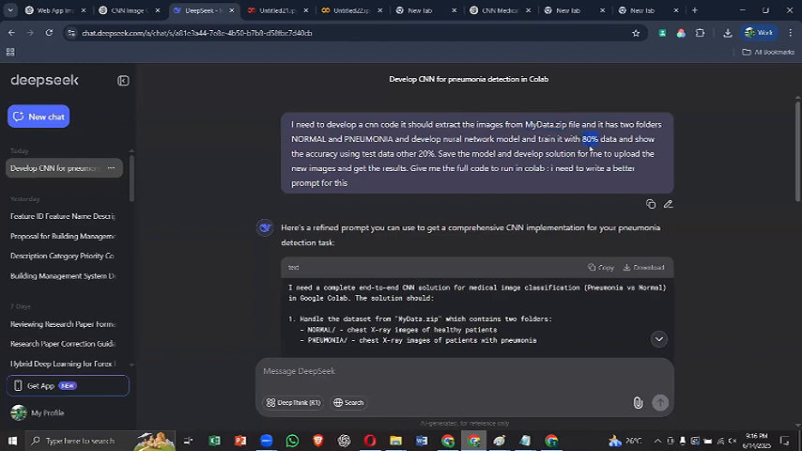Now let's say I have 100 data, then 80% of the data is used to train it, and then show the accuracy. The balance 20% is used for testing it, and give the accuracy. Something like that I explained. Then upload a new image, get the results, and give me full code to run in Colab.